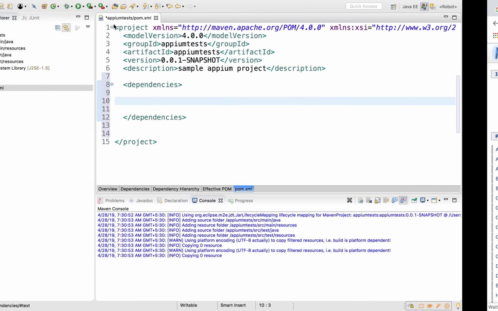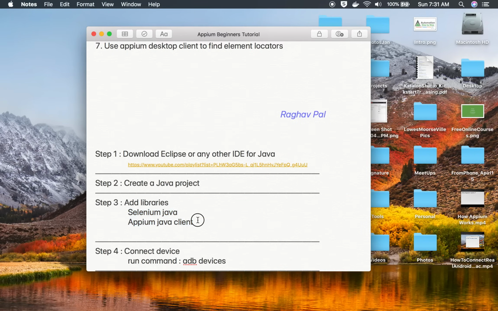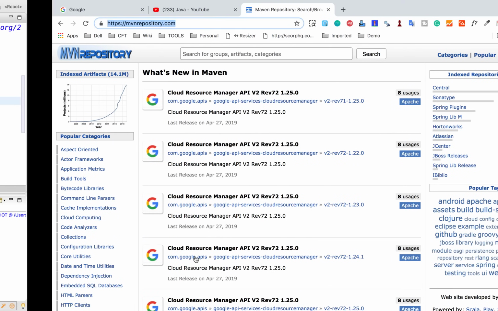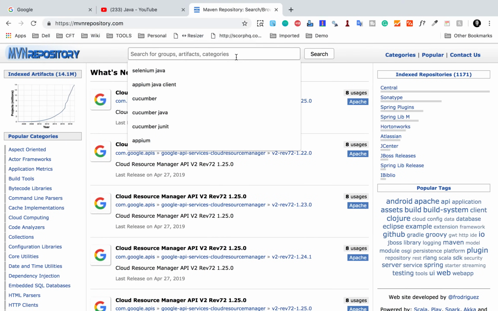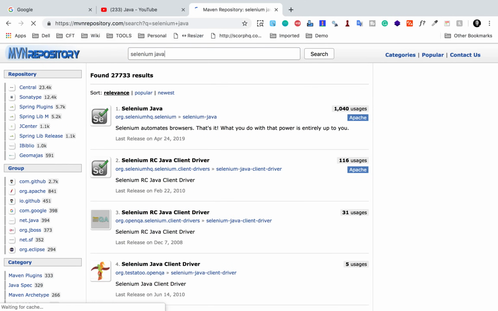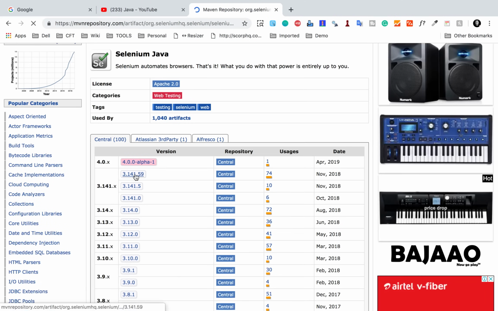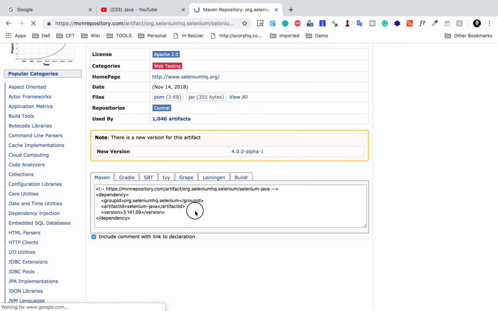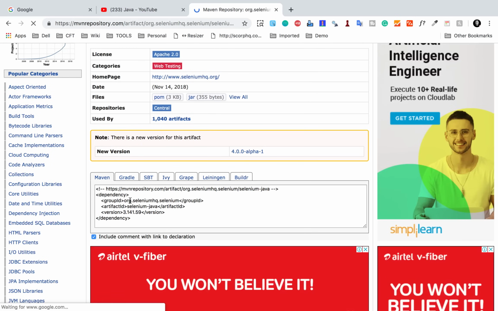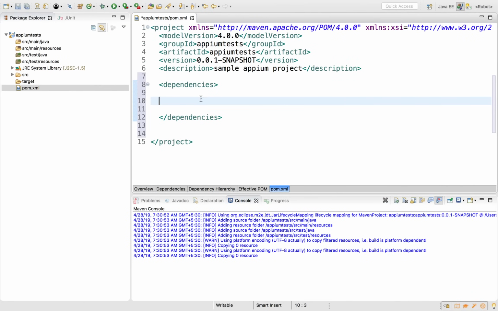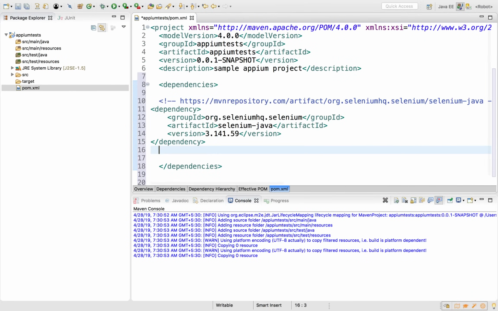So let me also copy this and make it available in the notes. So I'm getting all these libraries from here for Maven, and here I will search for Selenium Java, and this is Selenium Java, and I will take the latest stable version, which is this one, and I will click here. This is for Maven and it is copied. I will go to my project and between the dependencies tag I will just paste it like this, and you can see it is here.